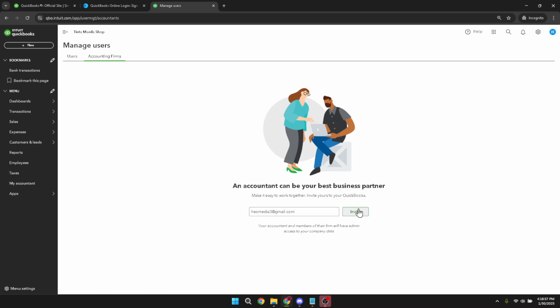Once you've sent the invite, it's a good idea to notify your accountant personally that you've sent them access. This ensures they're aware and can promptly accept the invitation to start helping with your accounting needs. And there you go, you've successfully invited your accountant to your QuickBooks Online account. If at any point you need to remove them, you'll return to the Manage Users section, select their name, and remove their access. But for now, enjoy the peace of mind that comes with having a professional eye on your finances.